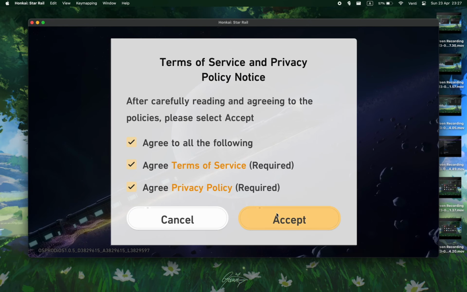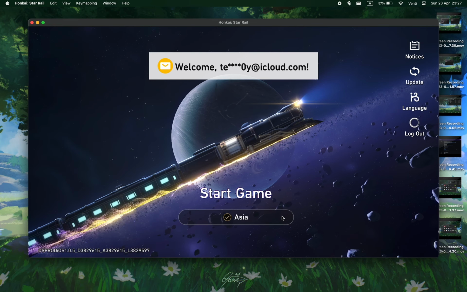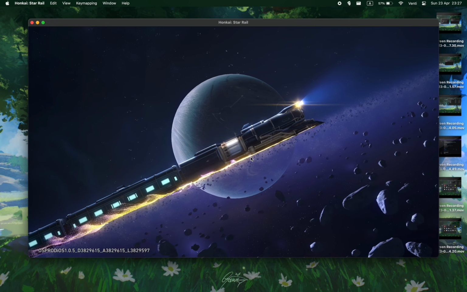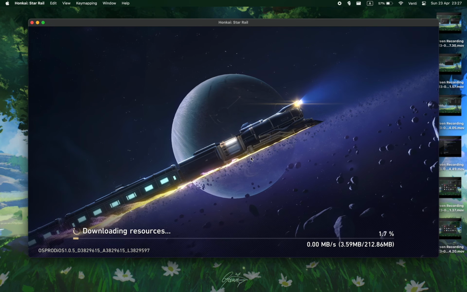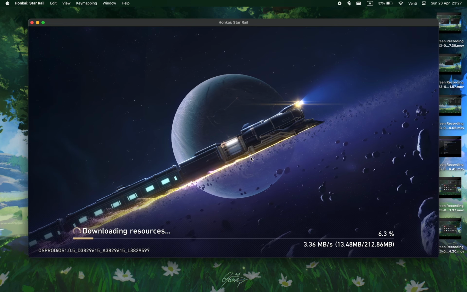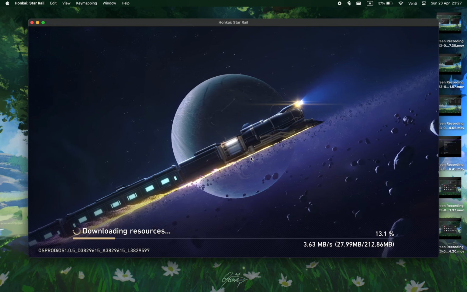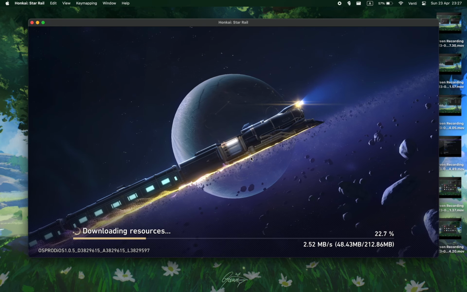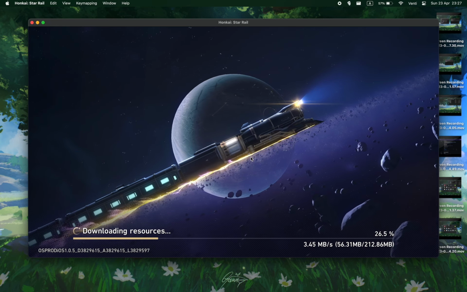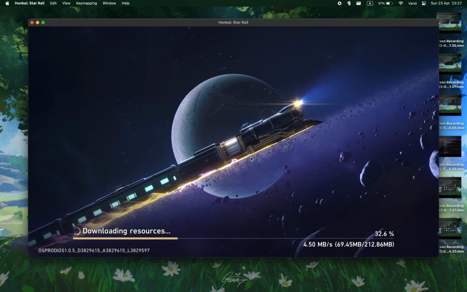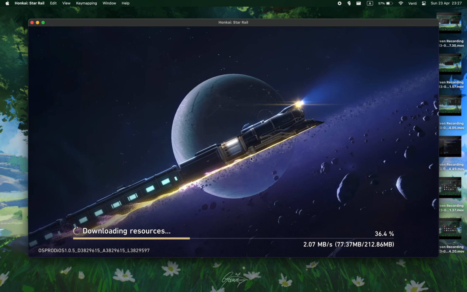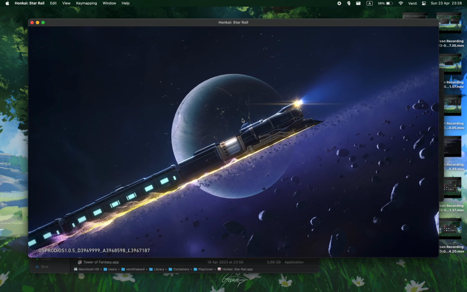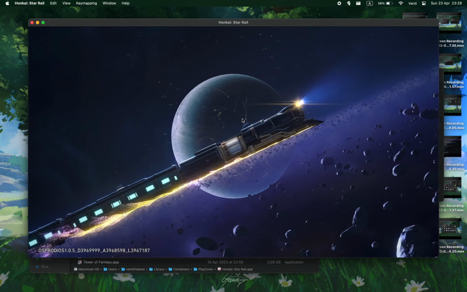At this point, your game is authenticated and it will begin downloading resources to your Mac. Wait for this process to complete. After downloading the resource file, you should be able to start playing the game just like on an iOS device.